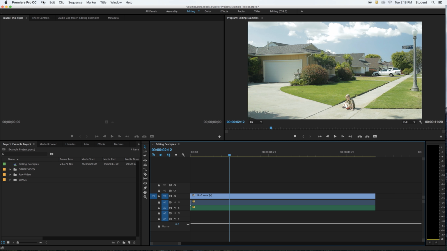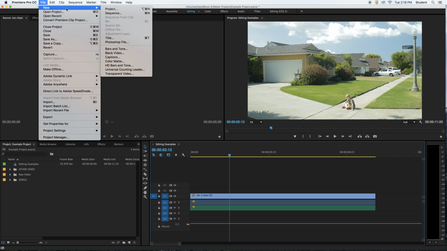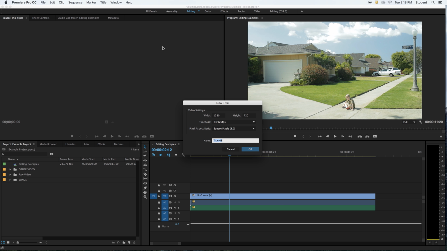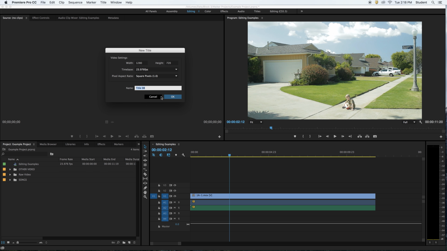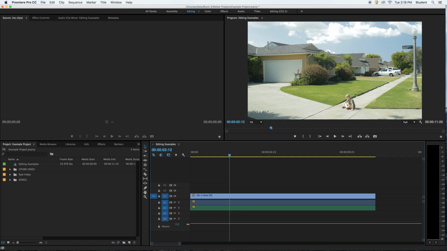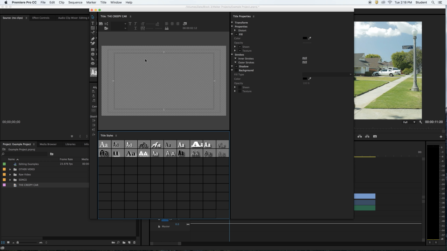You go up inside File and New. You come over here, about halfway down is a program called Title. It is going to give you this little screen that allows you to title whatever graphic you're going to make. It's forcing you to save it so that you don't lose your work. So let's call this the creepy car for no good reason.